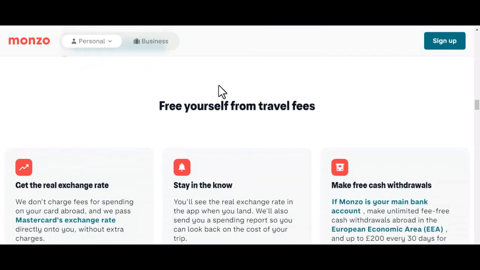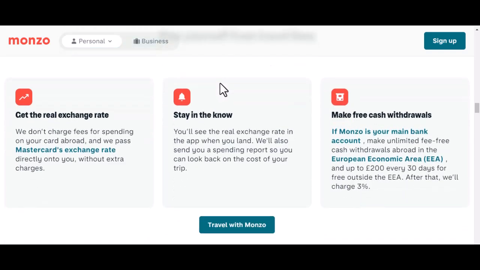For those who might forget their app password or lose their card, Monzo offers a secure way to retrieve your account details. You can contact their customer support team, who can provide you with the necessary information.